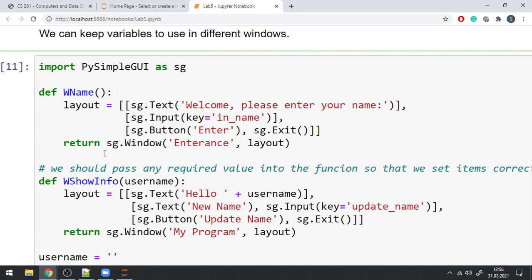So we have two window definitions. The first one is the entrance one. We have the text displaying the message to the user. We have an input element, and the key is 'in name' for that input element. And we have the enter button and the exit button.